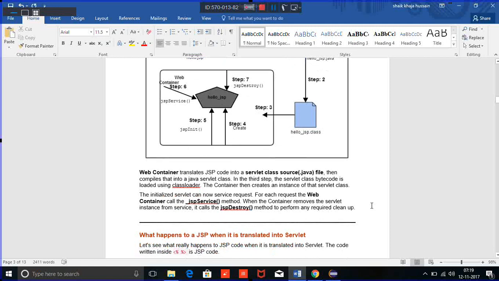Let's see what this diagram is telling us. The web container translates the JSP code into a servlet class, that is nothing but a .java class file. Then it compiles that into a Java servlet class, and converts it into .class files. In the third step, the servlet class bytecode is loaded using class loaders. These class loaders are nothing but JVM class loaders.